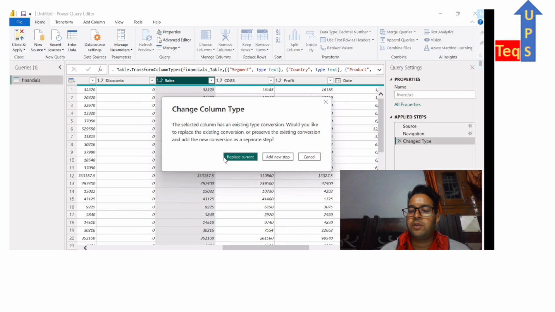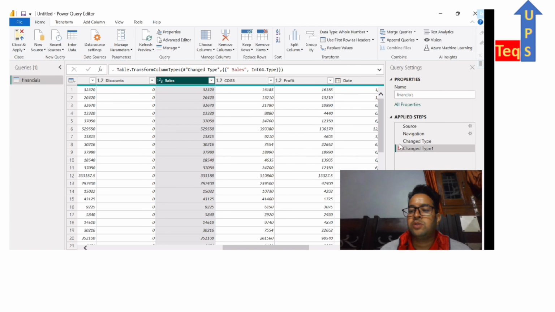So it is asking to replace the current one. So we are just adding the new step. As you can see, the new step is added and its type is also changed from decimal to whole number. So there are lots of options which we can use.